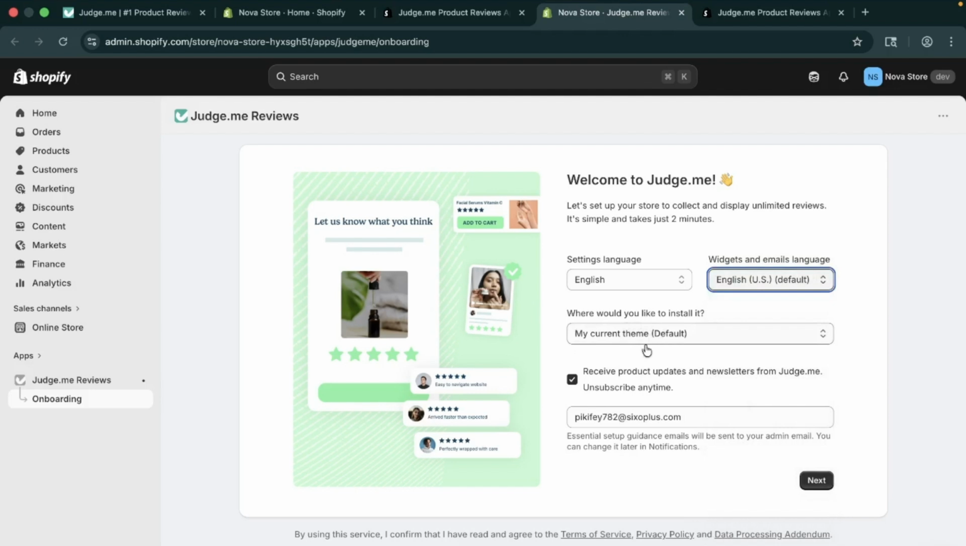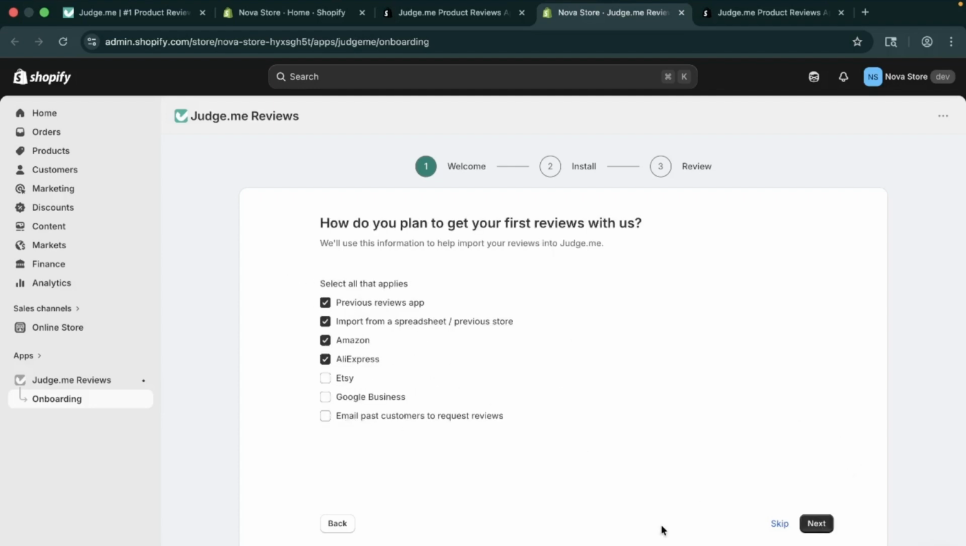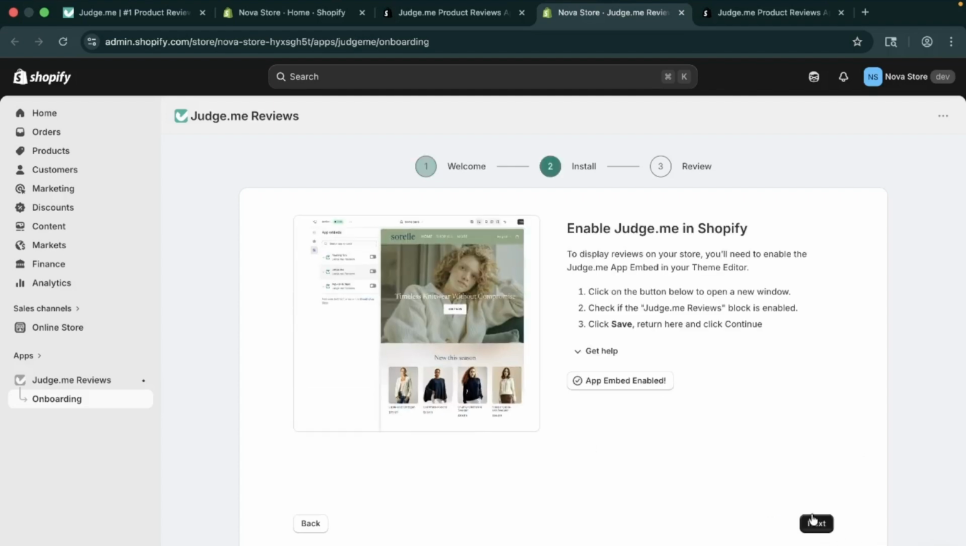Give your email ID here and click on next. And yes, these are not mandatory. These steps you can either skip or you can give any details of your business. I'm randomly giving these details for now and I'm clicking next.